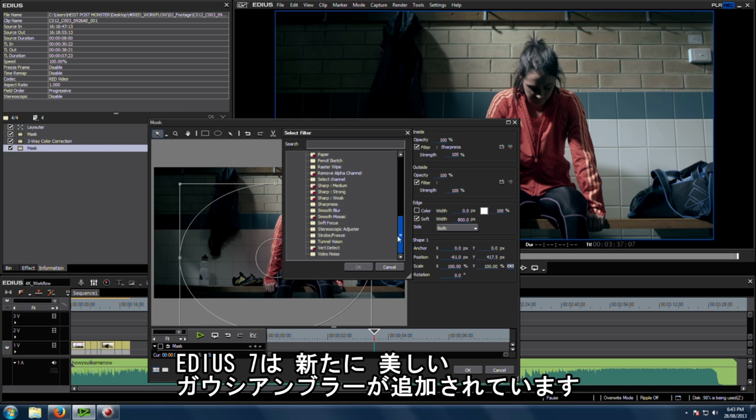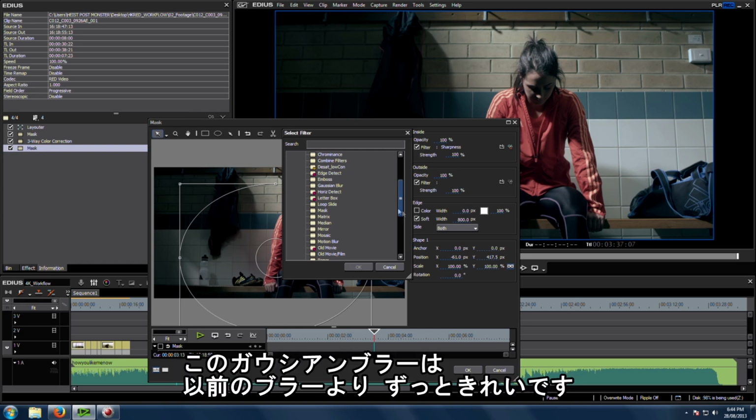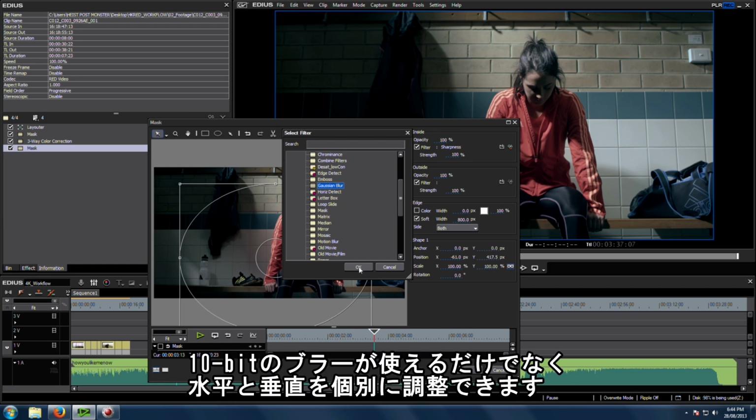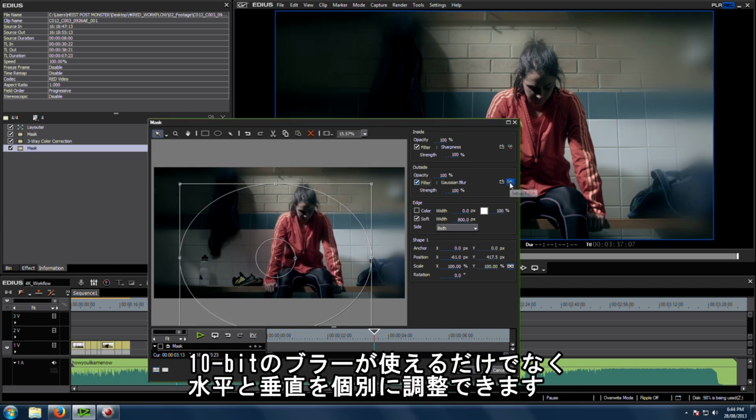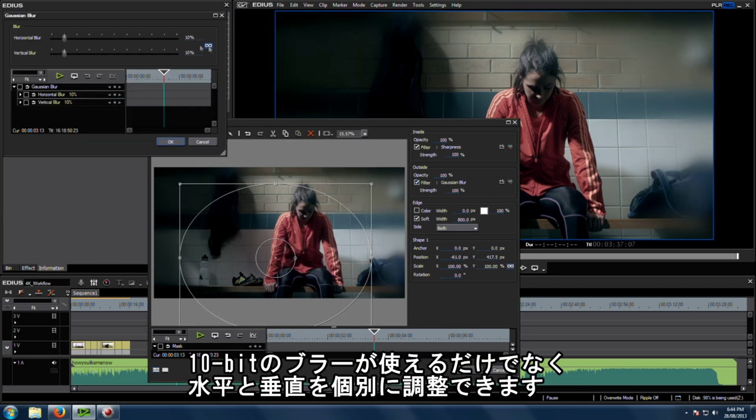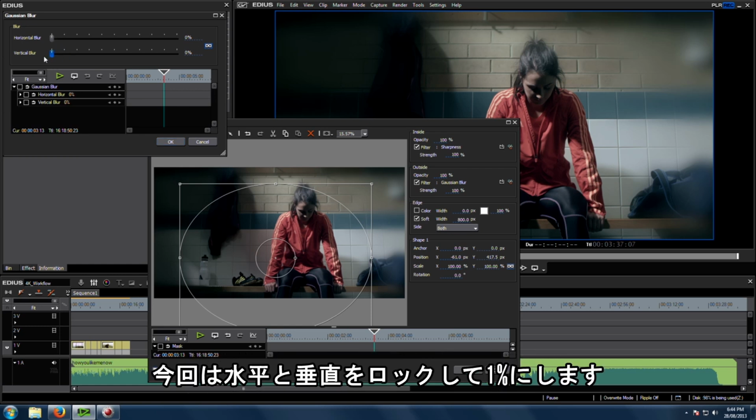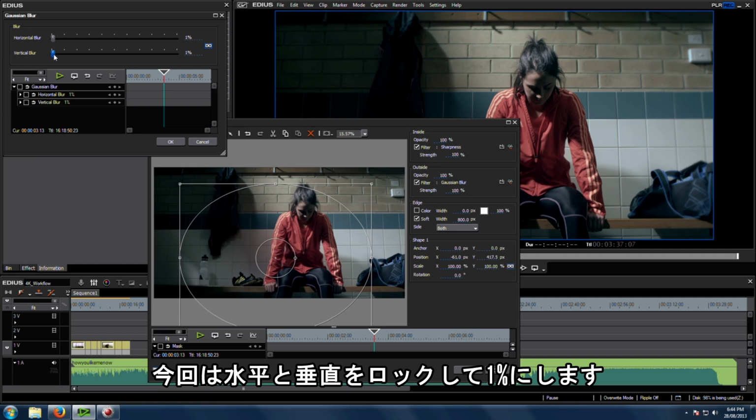But EDIUS 7 has this beautiful new Gaussian Blur, or Gaussian Blur, depending on how you pronounce it. The Gaussian Blur, the way I like to pronounce it, is so much better than the previous blur. So not only is it a 10-bit blur, but it also allows us to modify the blur both horizontally and vertically. But in this case, I'm just going to leave them locked and put that on 1%.